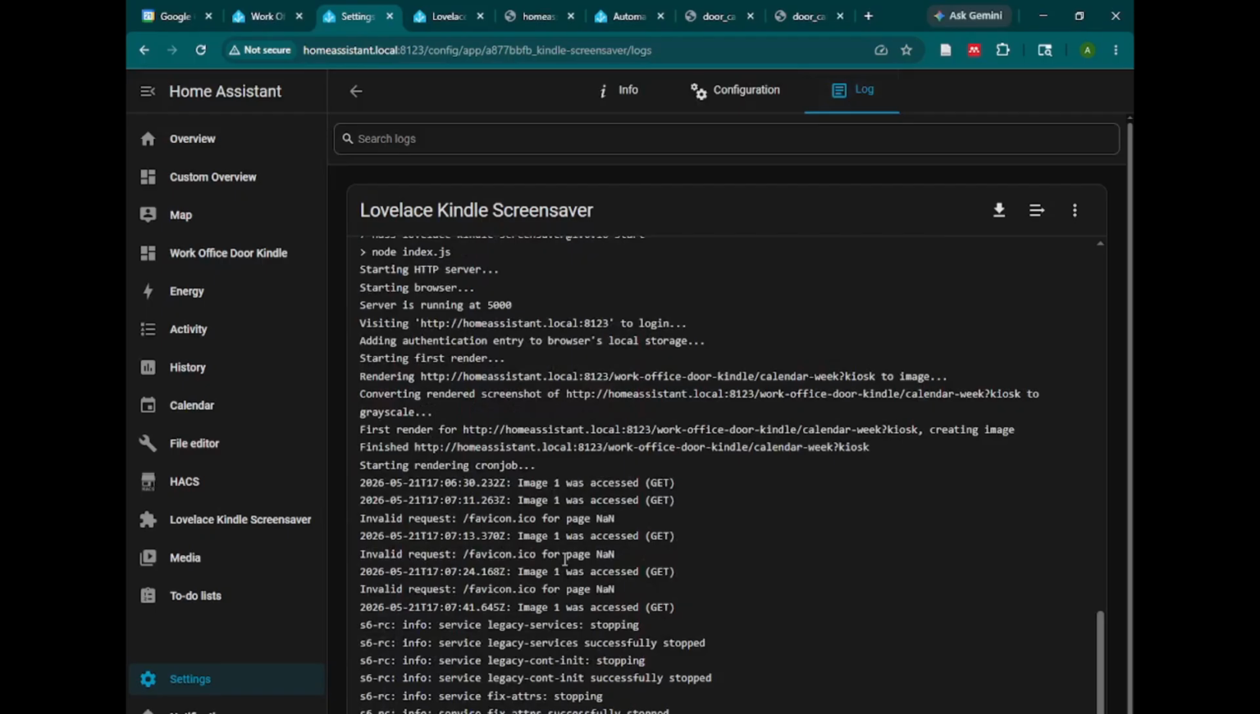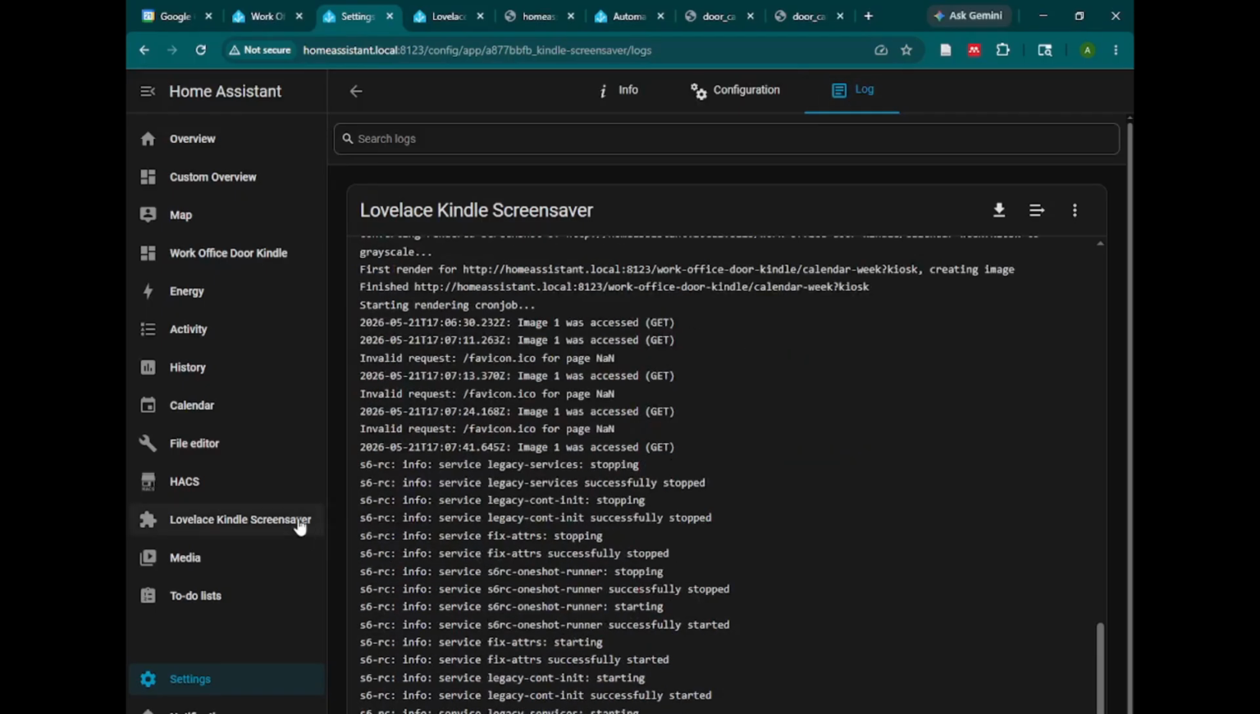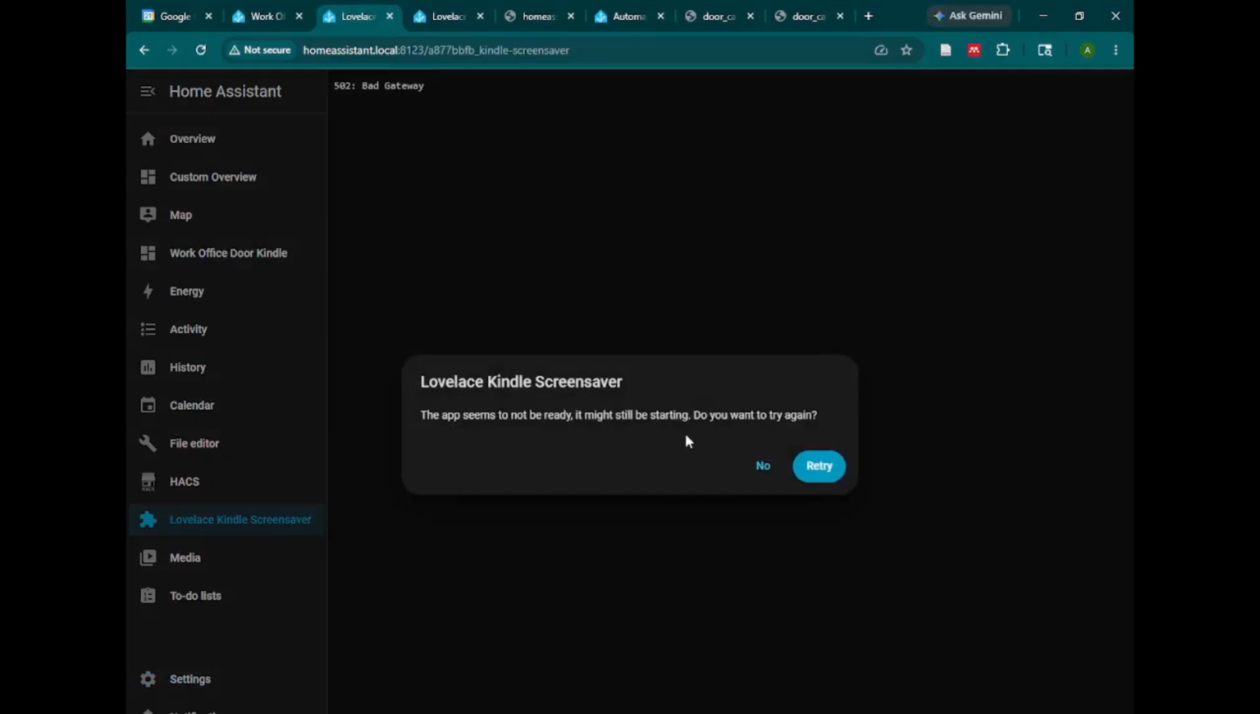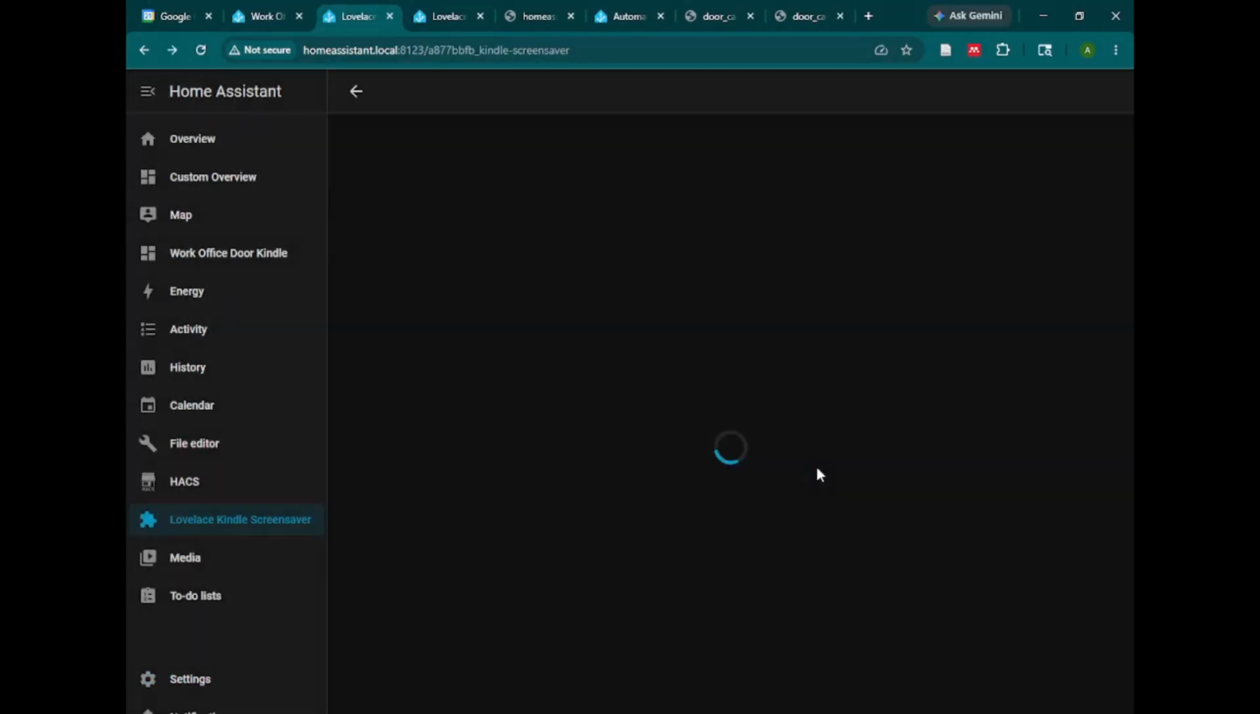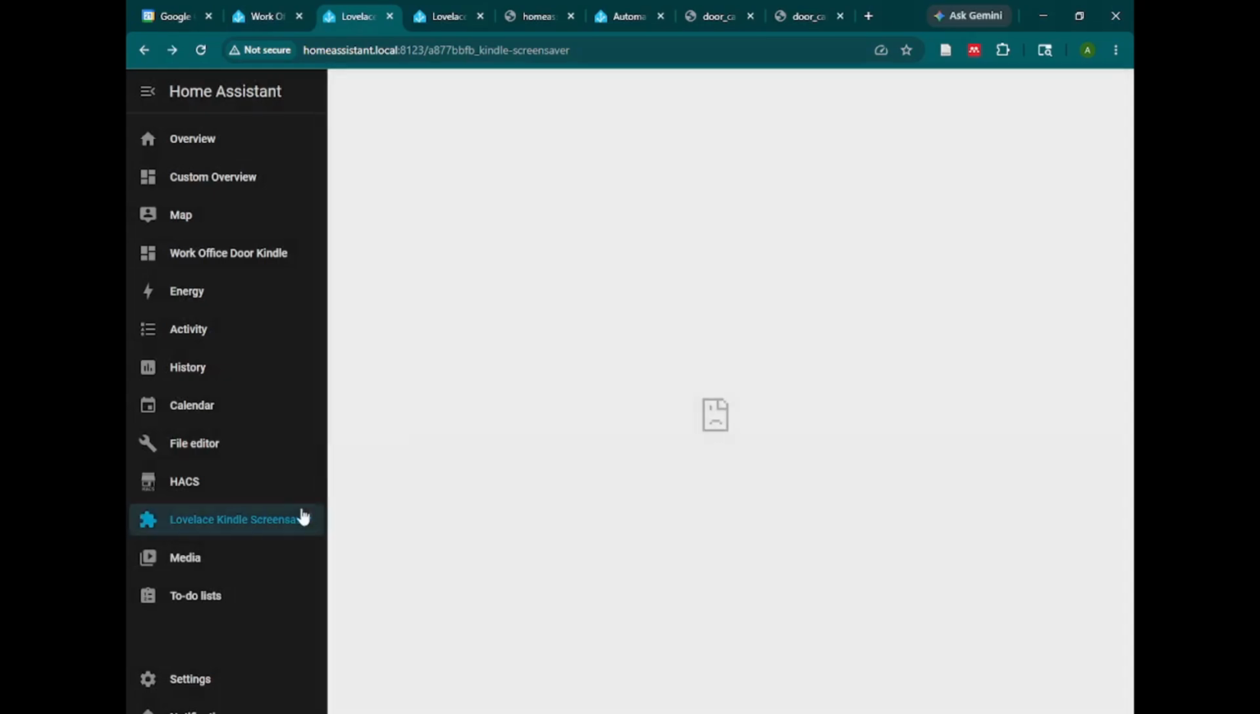You can look at the log to make sure everything's going well. If there's a problem, it'll tell you. And then I can click on here, and it might pop up if it hasn't fully restarted yet. So just keep waiting. You can keep clicking it until it actually appears. It takes a minute or so.